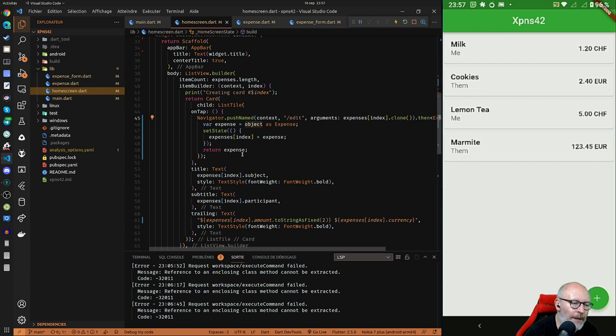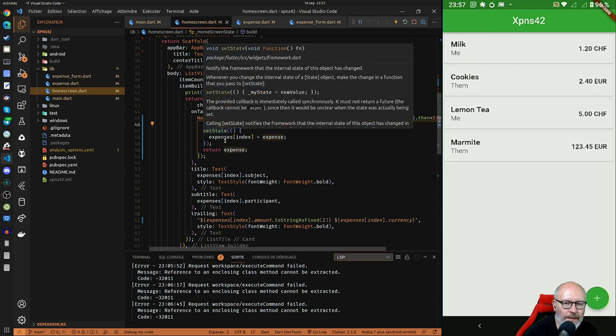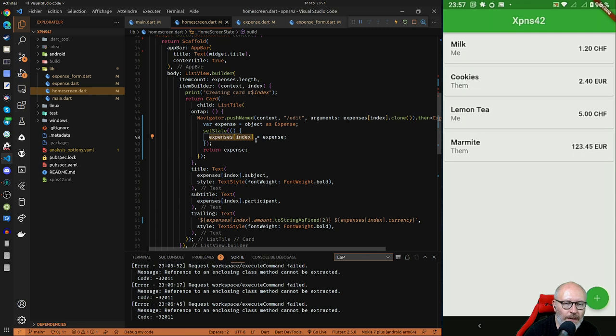And if I use the same construct twice, it means I can refactor that and have a variable. So that's what I did. So the object we get back from the edit form is an expense, because that's what we passed here. So we can safely cast that as expense. Have an expense here. And then we set the state and we say, okay, the object that we cloned and that we sent, it came back from there, and we can now replace that original object by our clone that has been modified.